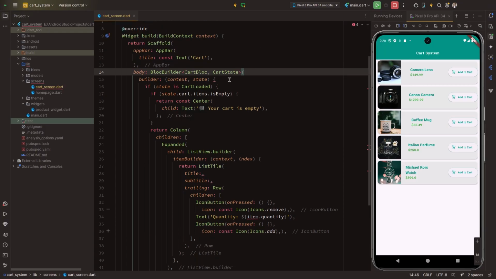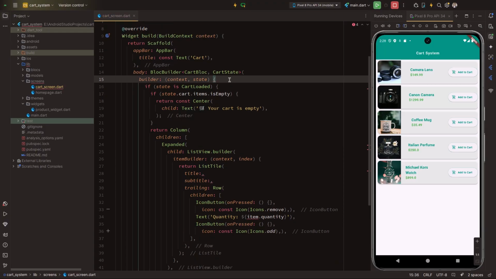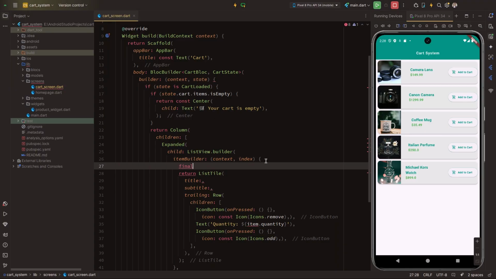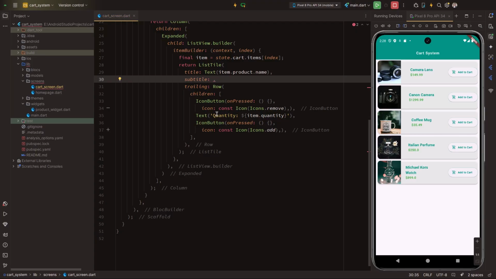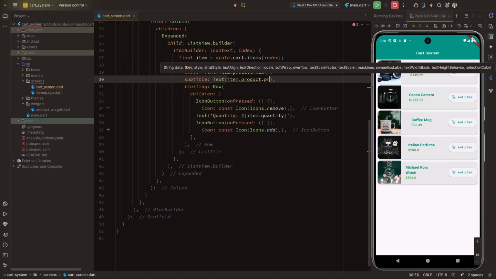So here, where the list is created, we can say final item is state dot cart index. So cart dot items. There you go, and then we have access to that. Okay. For the title, I will just add text here. It simply says item dot product dot name, and for the subtitle we can add text as well, item dot product dot price.